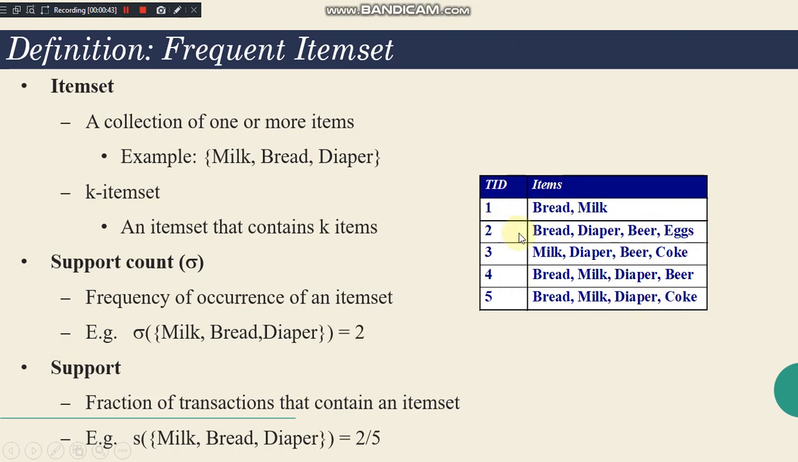Now given a transaction database, what do you mean by an item set? An item set is something in which there are one or more items, or it is nothing but a collection of one or more items. So for example, this is an item set with 3 items. Such item sets with different numbers of candidates inside, we can call K item sets. So this is a 3 item set.